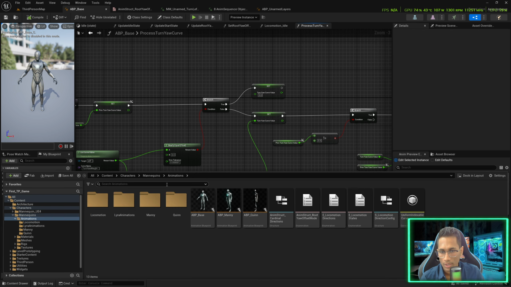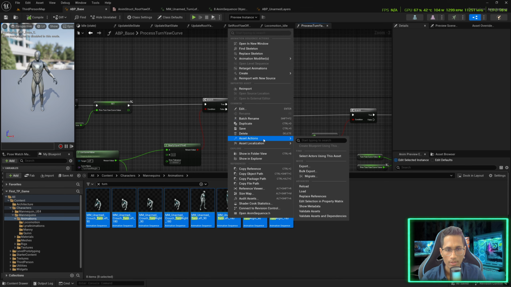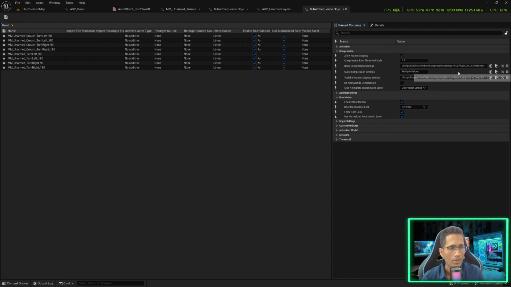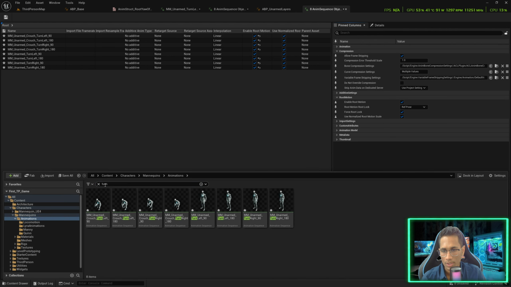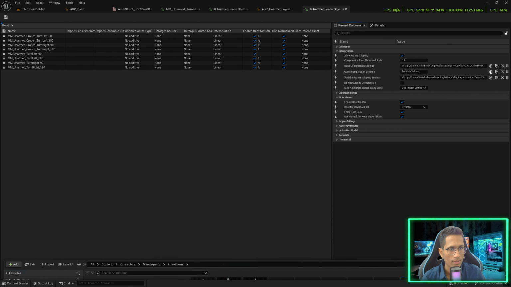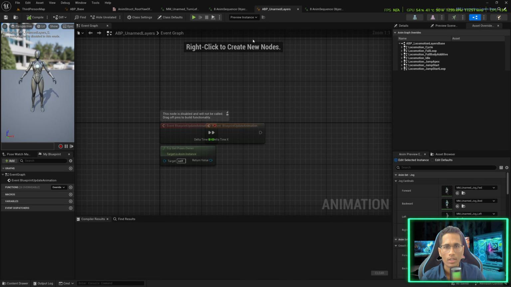Now let's open our animations, select turn in place, right click, asset actions, edit selection in property matrix. Make sure the root motion is checked, and the compression is the one that we created in the last distance matching episode. Select it and select this one. It is fine if you have some different value. Save all. Now we can go to unarmed layers.